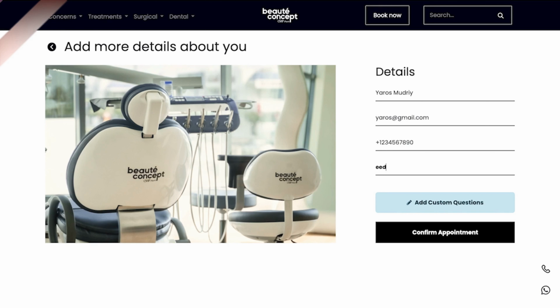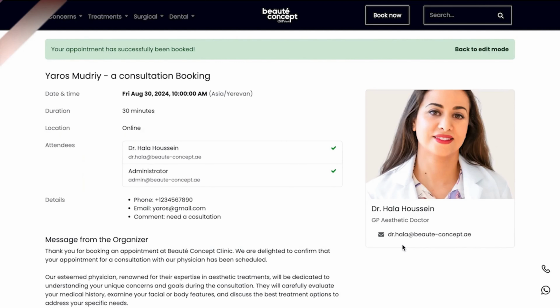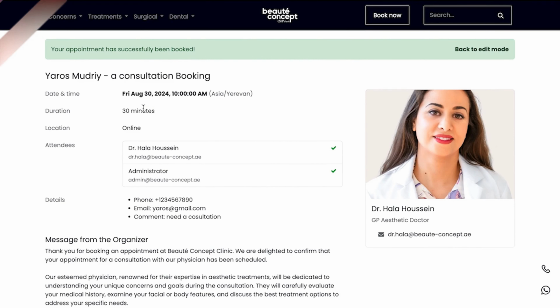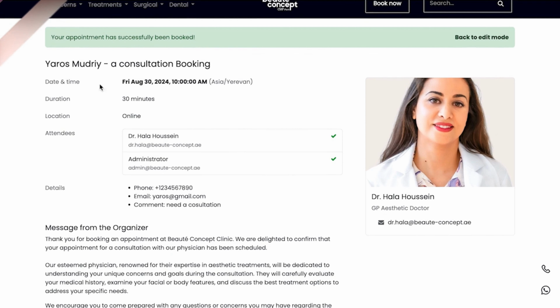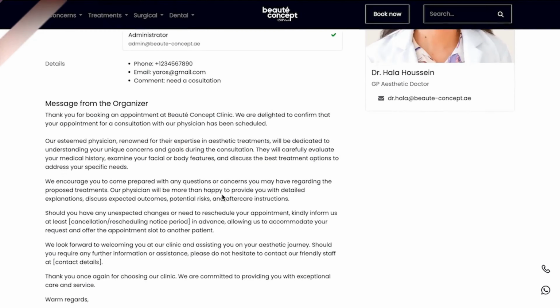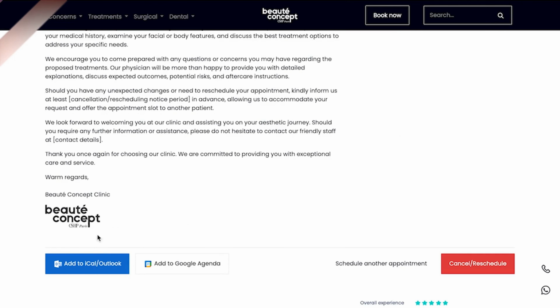For example, we write the comment, "Need a consultation." We click Confirm, and a form opens that confirms the registration. All necessary fields are filled out in the form, namely the subject, the appointment, date and time, and duration. A photograph and contact details of the doctor are provided, along with all the information about the client and a special field where messages for the client are indicated, such as information about conditions or any clinic policies.